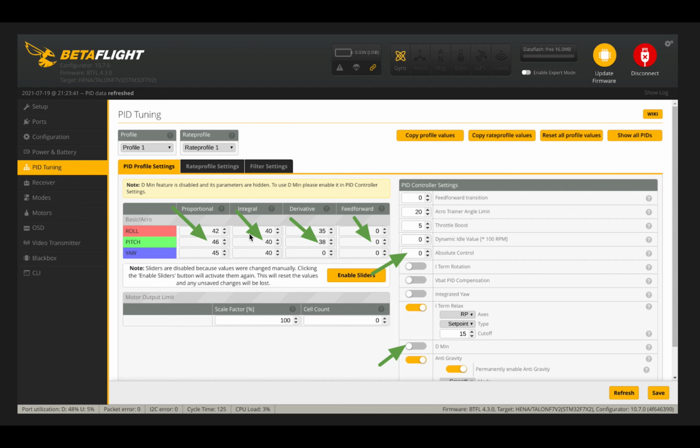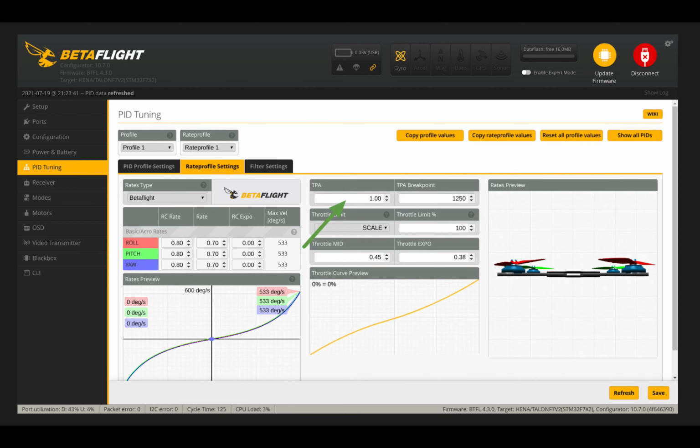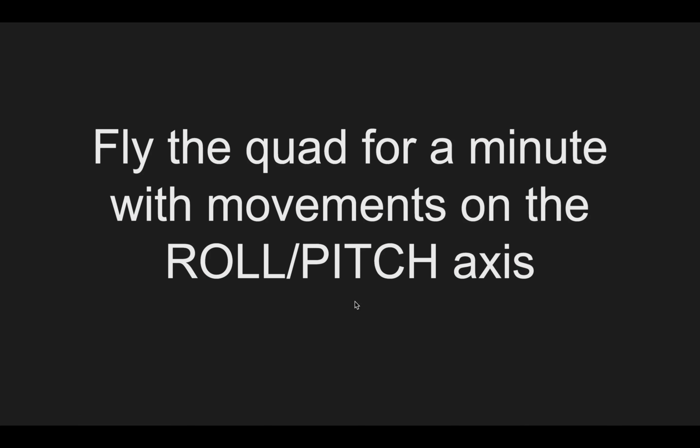Use default PD as a starting point. For regular 5-inch, 35 to 45 should work. If the quad doesn't fly well, turn both down to 30. Also turn off feed-forward by setting the value to 0. And turn off absolute control by setting the gain to 0. Also turn off D-min. And also turn I-gain down. For normal 5-inch, 30 to 40 is good. Also, turn off TPA by setting the value to 1.0, as shown in this screenshot.